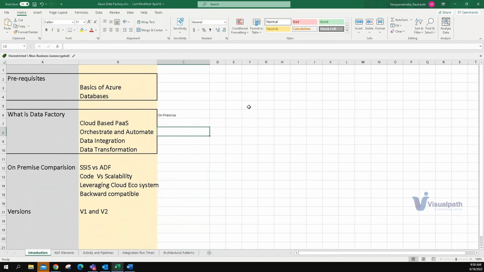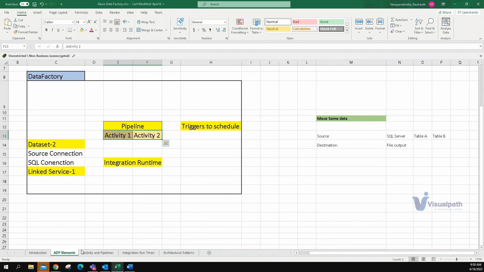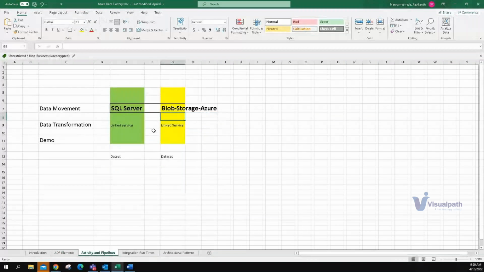So this will be an introduction session, and to be specific about the topic, we'll understand what Data Factory is and what its main purpose is. I will also touch on a small comparison between the on-premise systems that we have and the cloud ecosystem that is evolving very fast. I also want to explain the very basic elements of ADF, pipelines and activities, and a small demo of how the ADF triggers and pipelines work.